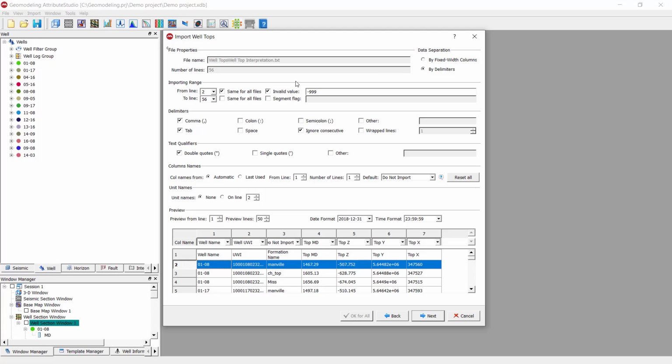And if you have any invalid value in your file, you need to check this checkbox and then specify the invalid value here. And then you can check the correct delimiters to separate the data in the file. And from the preview, it looks like the delimiters have been set up correctly.